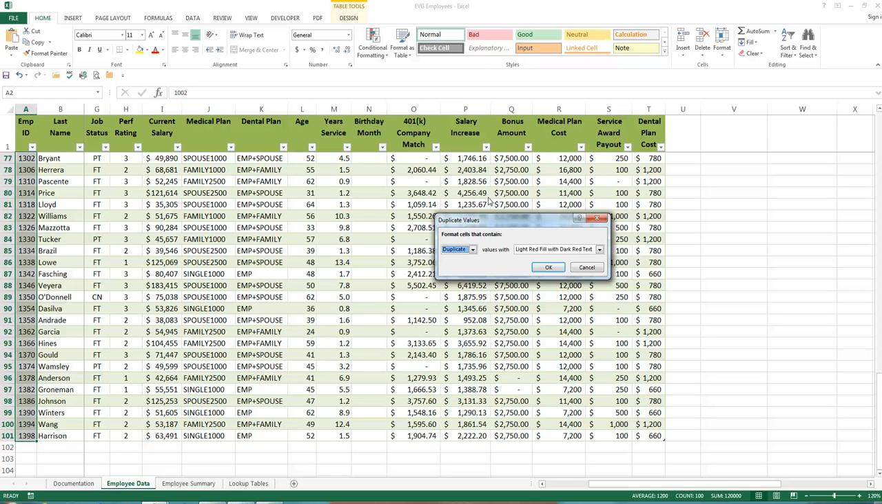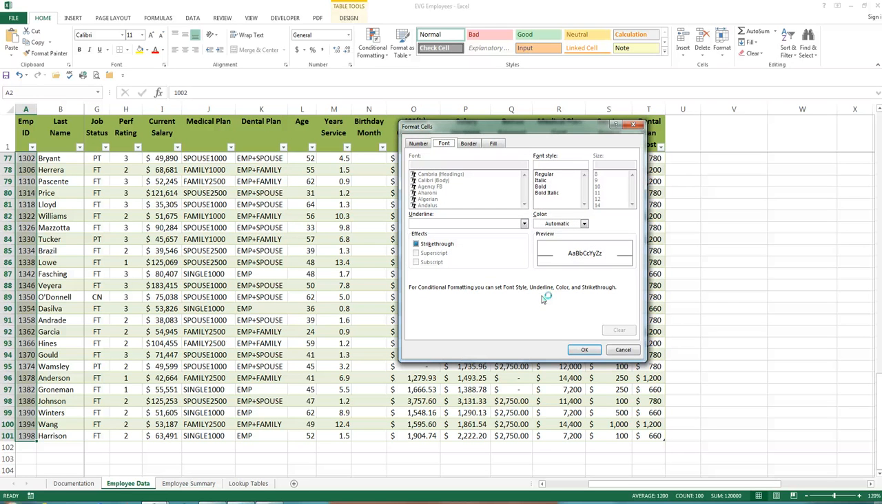Step number 5. Click the Values with arrow to display a list of formatting options. Okay, Values with, and there's the arrow. So go all the way to the bottom and select Custom Format to create a format that is not in the list. The Format Cells dialog box opens. You'll change the background fill color to red.